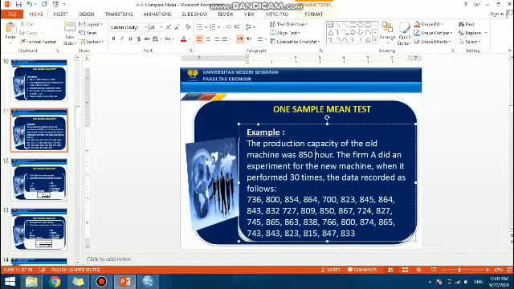So the null hypothesis here is there is no difference between the old machine and the new one, and the alternative hypothesis is there is a difference between the old machine and the new one. A difference of what? A difference of the endurance, where the old machine has 850 hours of endurance. So how to calculate this using SPSS?